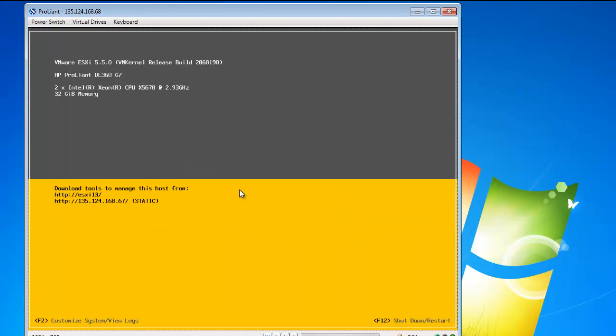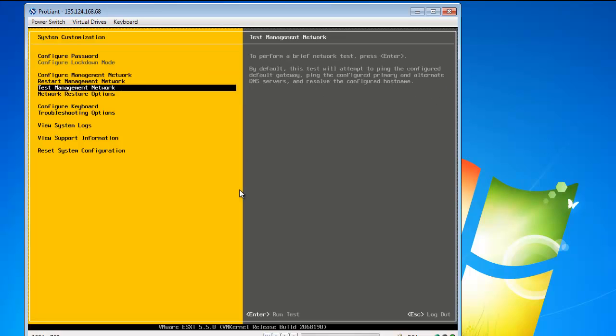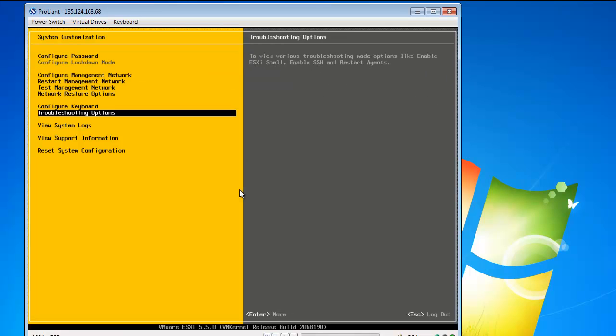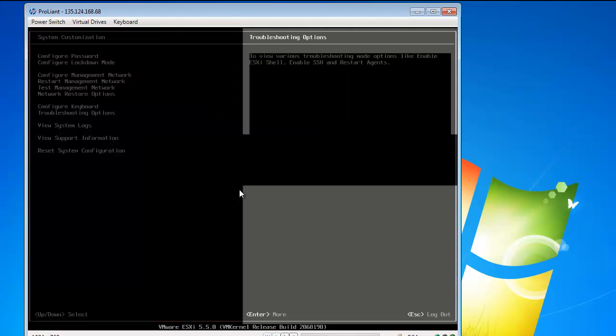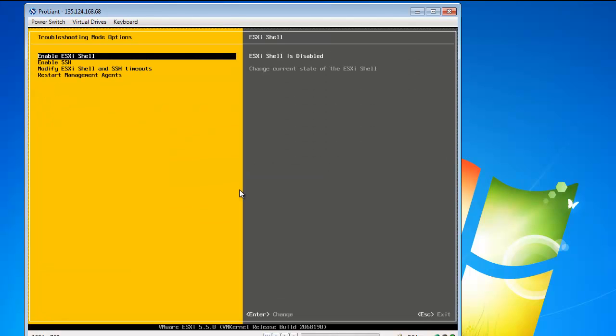In the DCUI, you can set the network and other options, but what is important for this video is the troubleshooting options. There are two options which I would like to discuss with you: the Enable ESXi Shell option and the Enable SSH option. It's important to note that the ESXi shell and SSH are two very different aspects of the same coin.